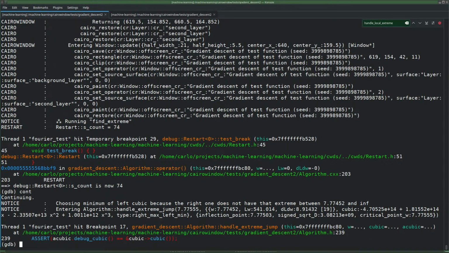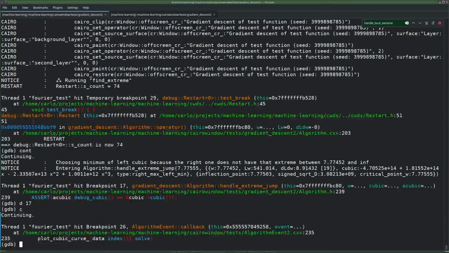Oh boy, that's not the line that I added the breakpoint in. It's the handle extreme jump. I should have deleted 17. Yeah, this is the callback. Here we enter solve eventually.